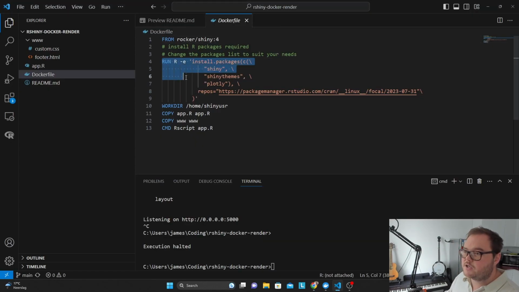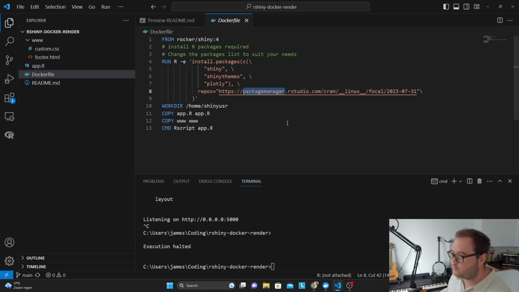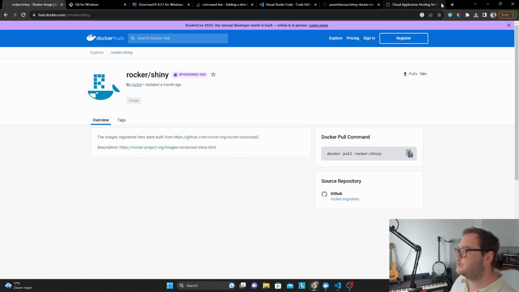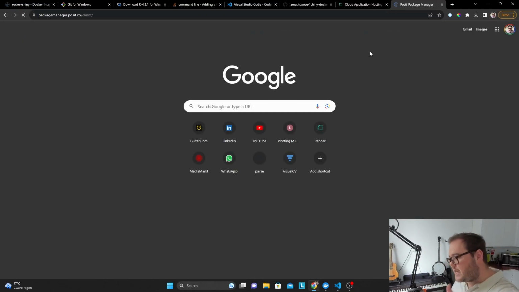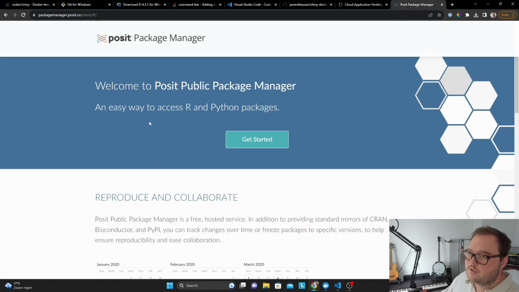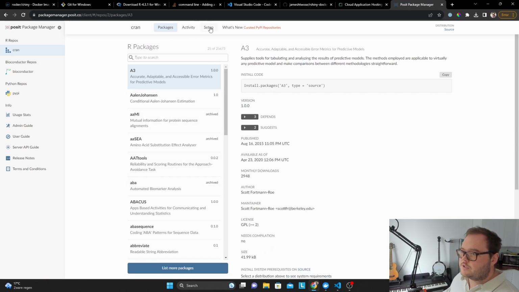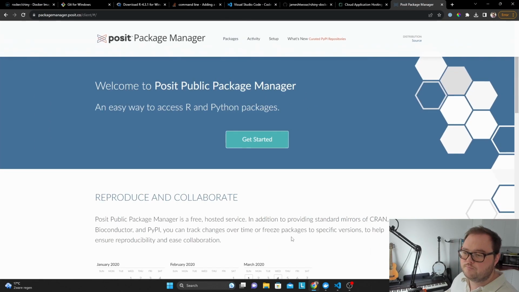We are installing the R packages that we know we need. So shinythemes and Plotly, like we mentioned earlier. Rather than using CRAN, although it is using CRAN, basically RStudio came out with this endpoint, which makes sure that the packages that you're installing are set versions. They don't change. It's just a more stable way of doing things.